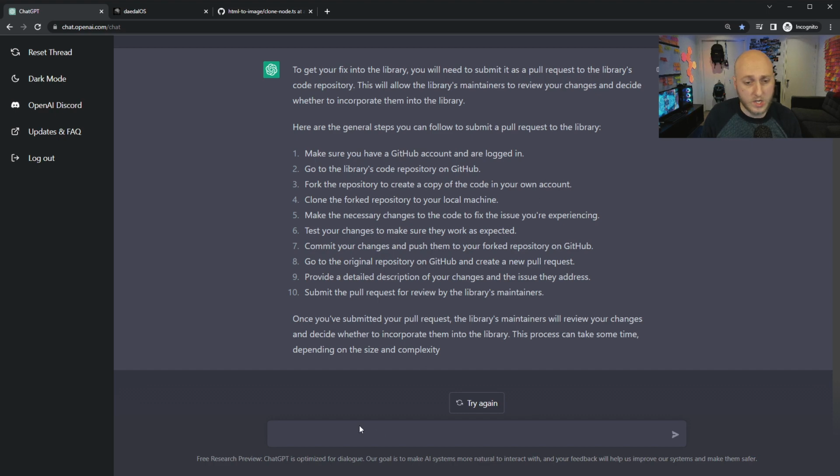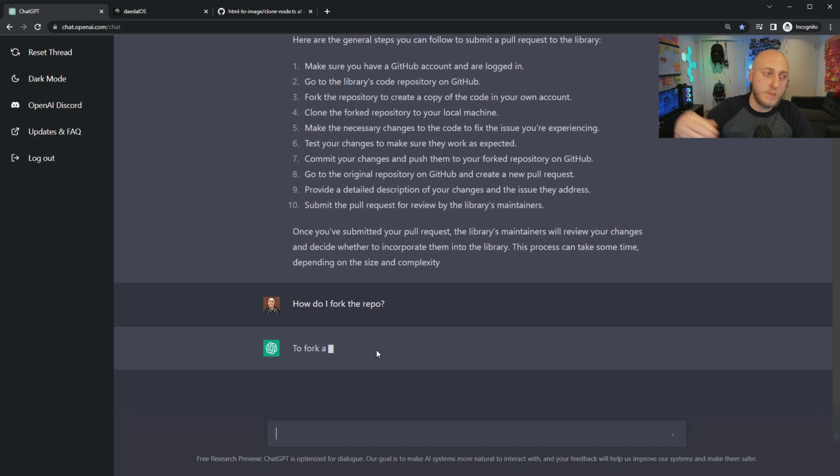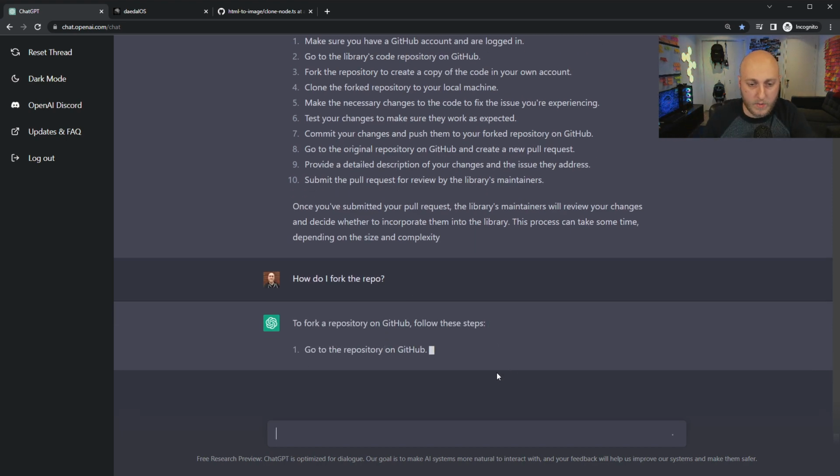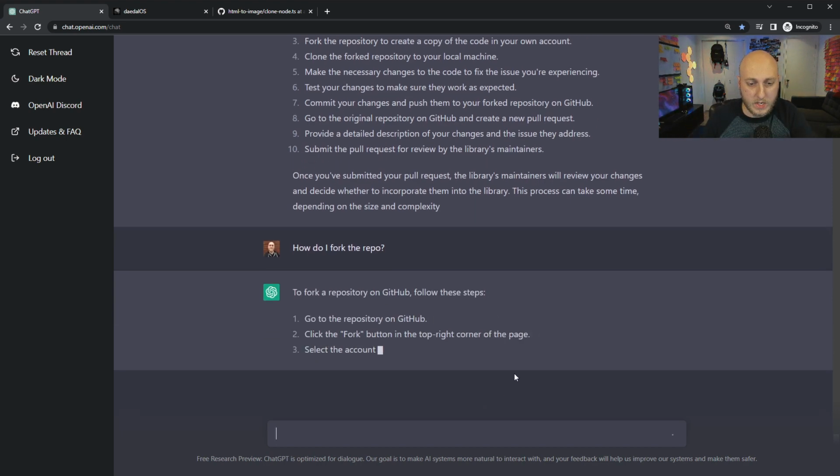We can just ask it that. We don't even have to say number 4. Number 4 is the one where it's talking about cloning the fork. So let's just say, how do I clone the fork? Wait, no. I want to know how to fork the repo in the first place. How do I fork the repo? Because I want to see if it can just build on it. I already know how to do this. So now it's got steps upon steps, basically.